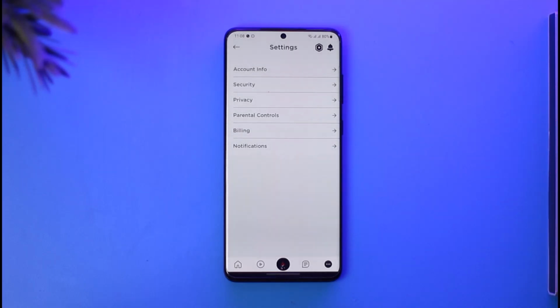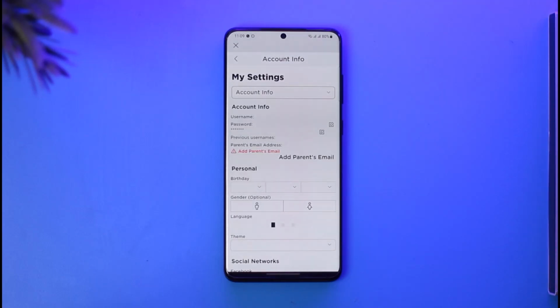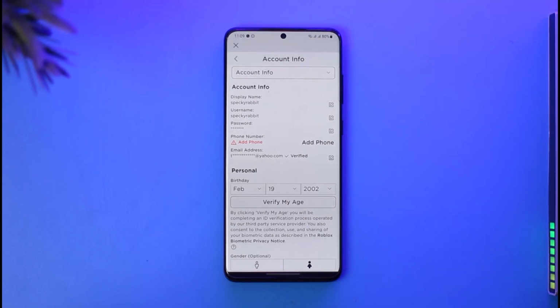Once you go to the option called settings, at the very top you'll find an option where it says account info. You want to make sure to tap on it. When you tap the account info button over here, on the next page you're going to see this type of interface where you'll have an option called verify my age.